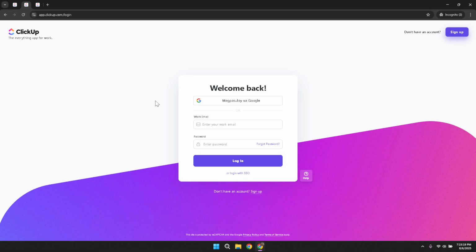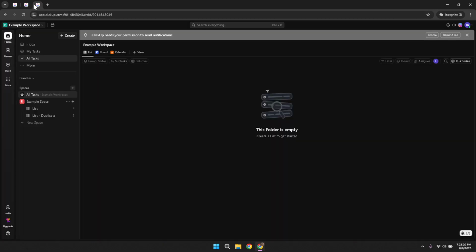Once you've logged in successfully, navigate over to the top right corner once more and click on your profile. This step will lead you to various options related to your account. We're particularly interested in the one labeled Trash. Clicking here will bring you to the section where your deleted items are stored.